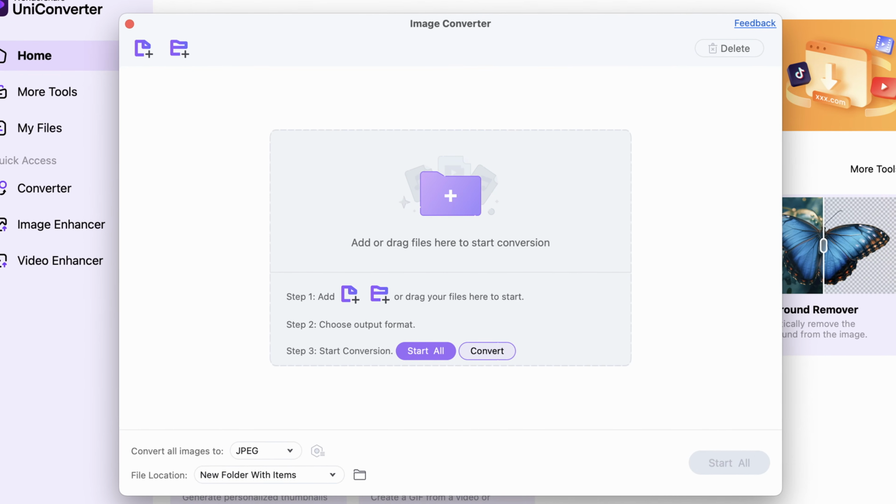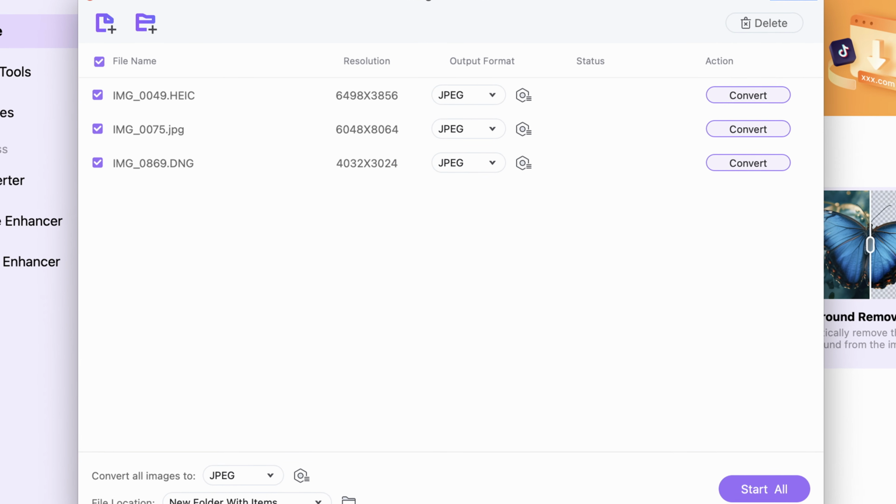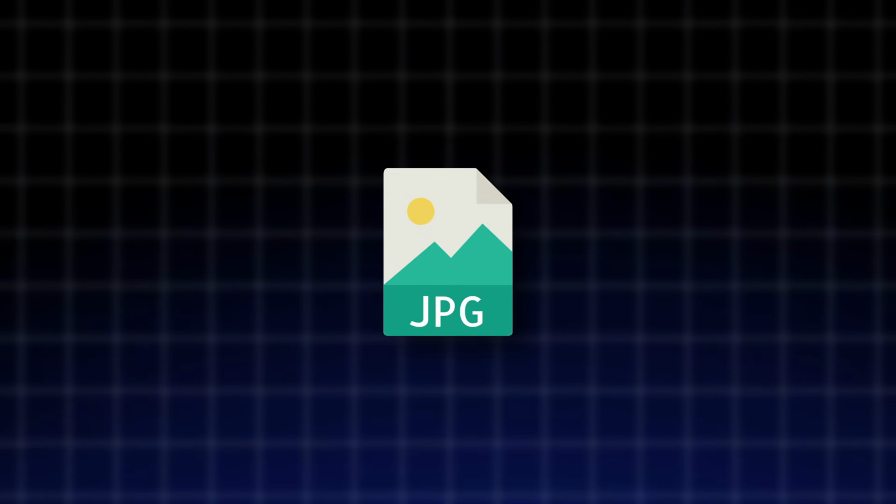This image converter is perfect for converting all kinds of image formats. Let's see how to convert JPG, PNG and HEIC files in a batch with a single click.